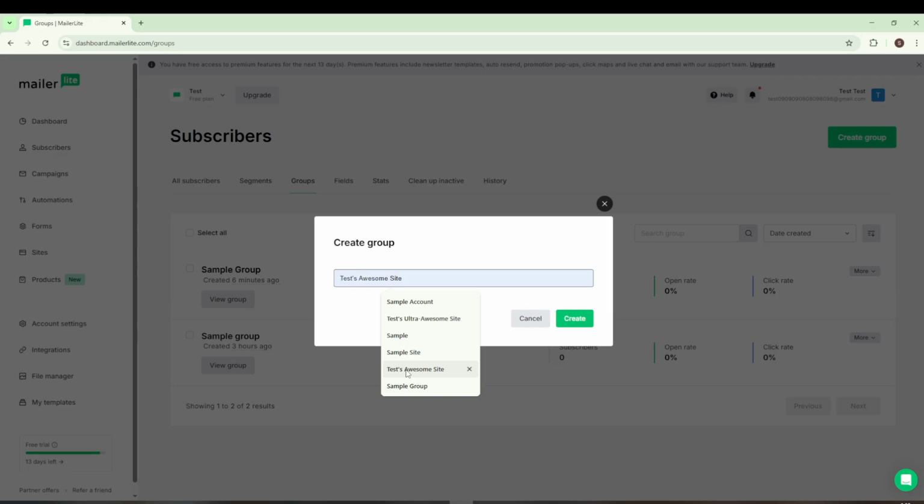The more specific and consistent your naming is, the easier it will be to keep things organized as your list grows. Once you've named your group, click Create to finish setting it up. Your new email marketing group is now ready.